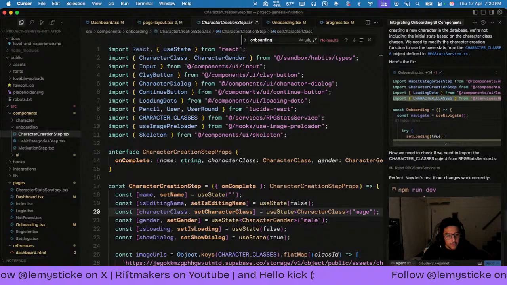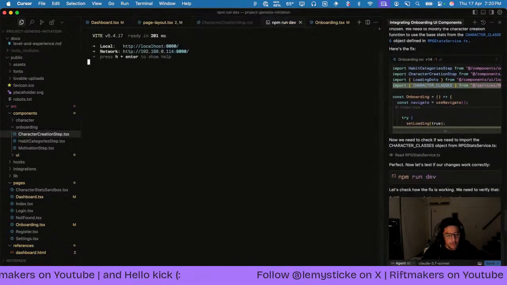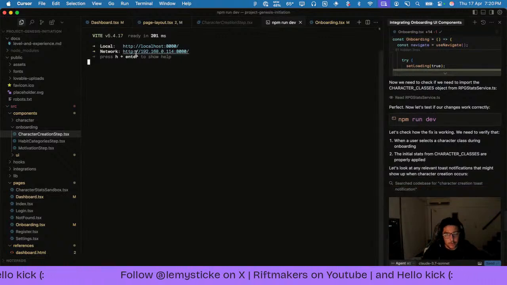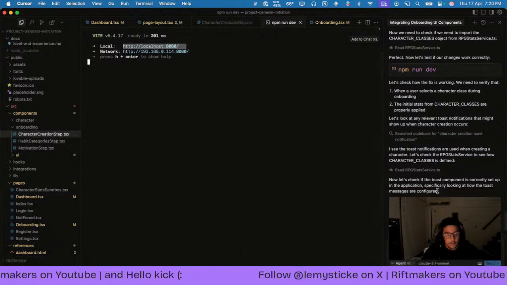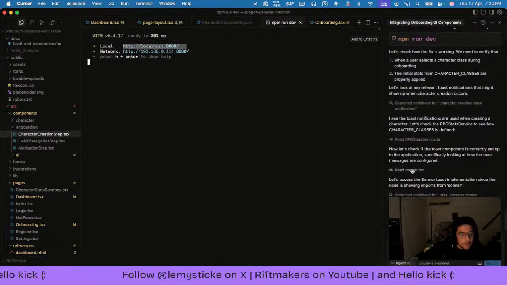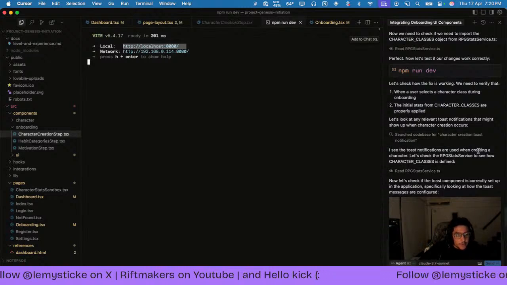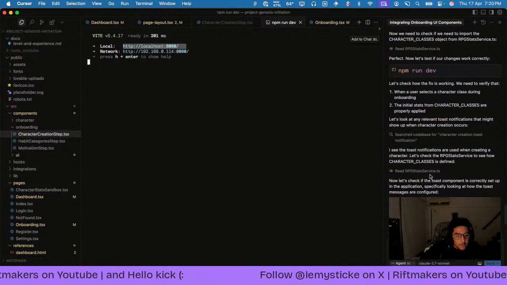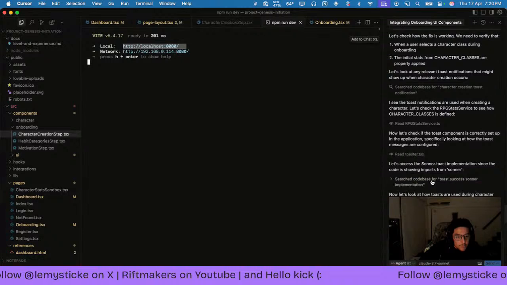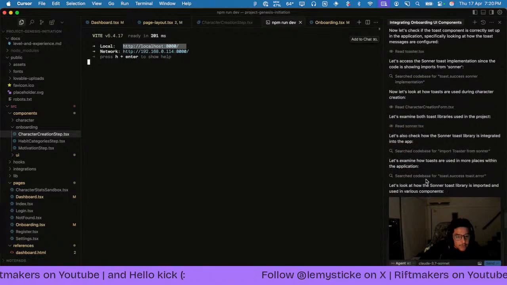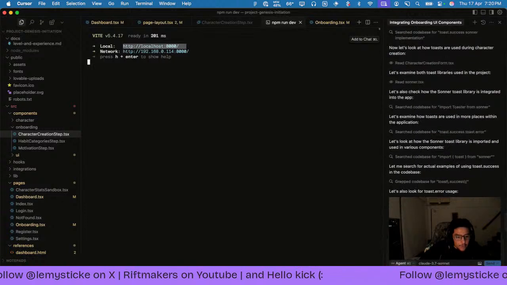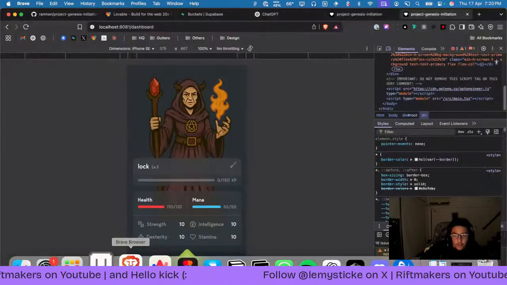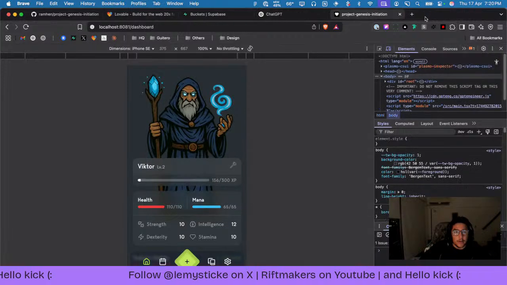Wait a minute, I don't need to. Okay, I'm just going to open a terminal just to see if there are any other instructions, but there is not. I think it's doing something else. I see those notifications are used when creating a character. Let's check how characters are defined. Now let's check if those components are currently in the application. Toast. Why is it looking for the toast? I don't need any toast notification for character creation. I don't need it.